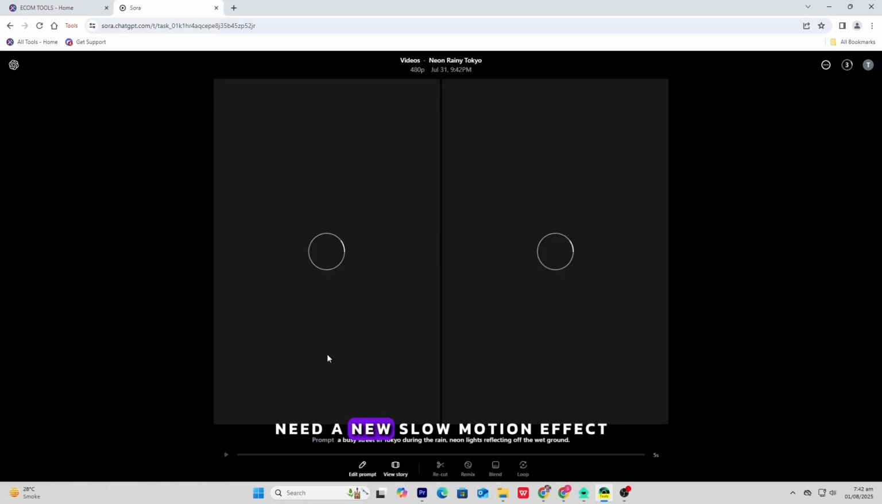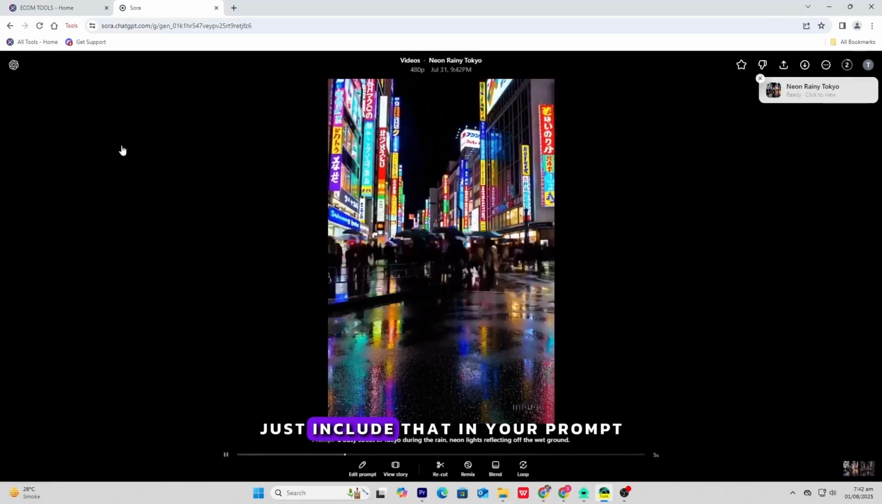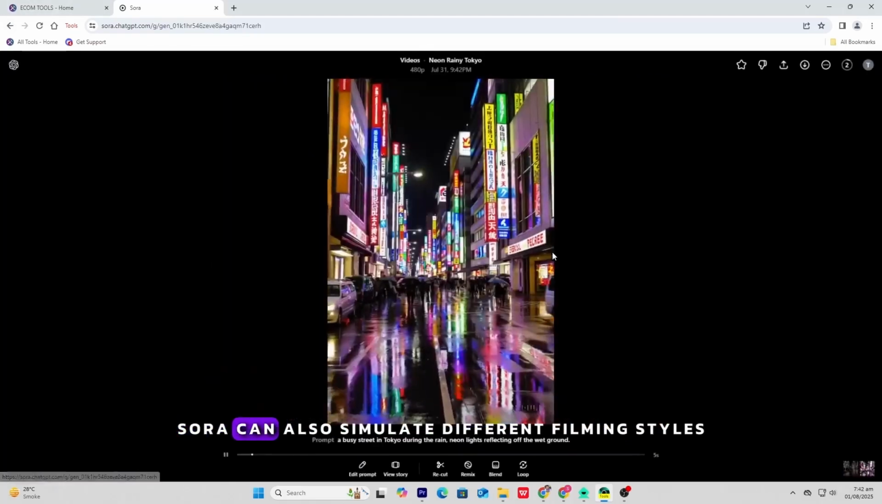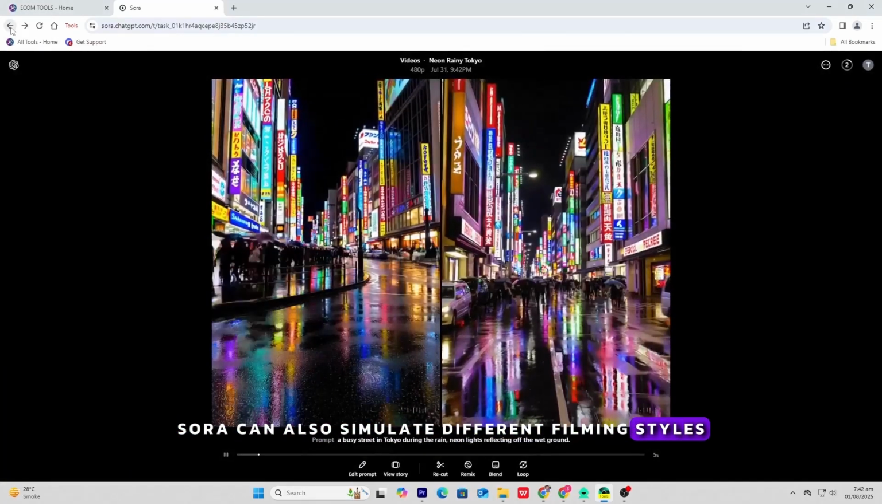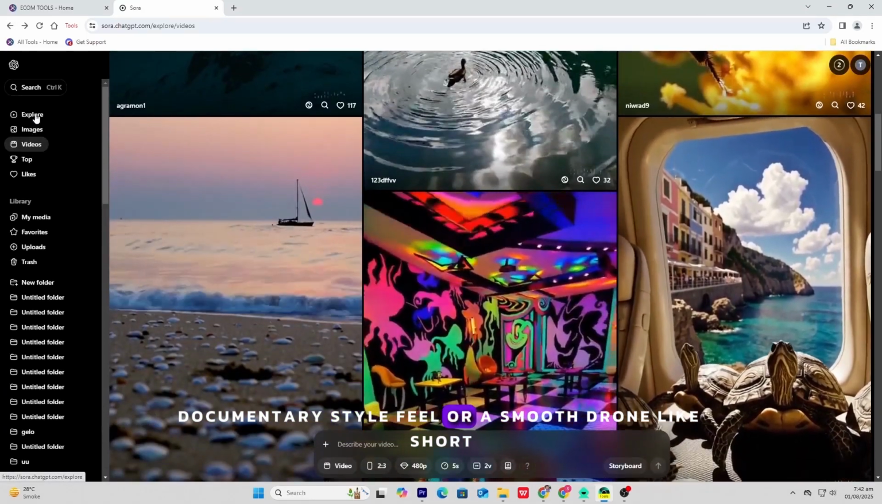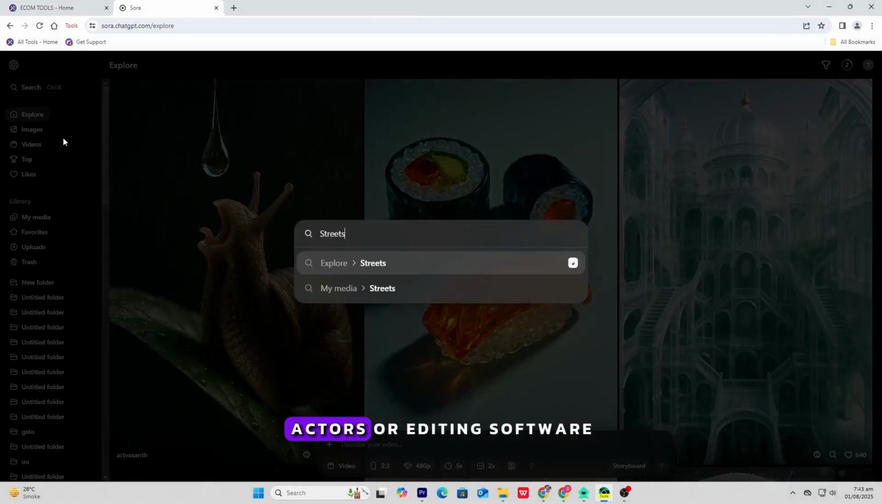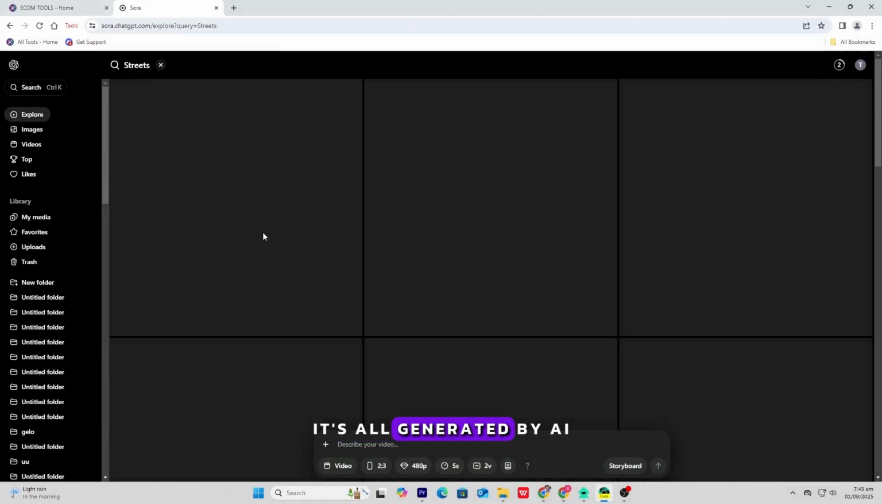Need a slow motion effect? Just describe it. Want to zoom in on a face or pan across a mountain? Just include that in your prompt. Sora can also simulate different filming styles, whether you want a handheld, documentary style feel or a smooth, drone-like shot. And the best part? You don't need any camera, actors, or editing software. It's all generated by AI.